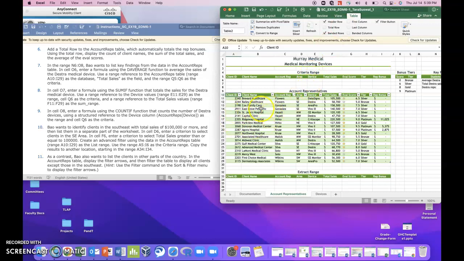What I did is I made sure I had selected some space in the account representatives table. And then I clicked on the little table tab that shows up here. I'm going to click total row and add that. And so that just automatically puts it in here. It totals up the rep bonuses.